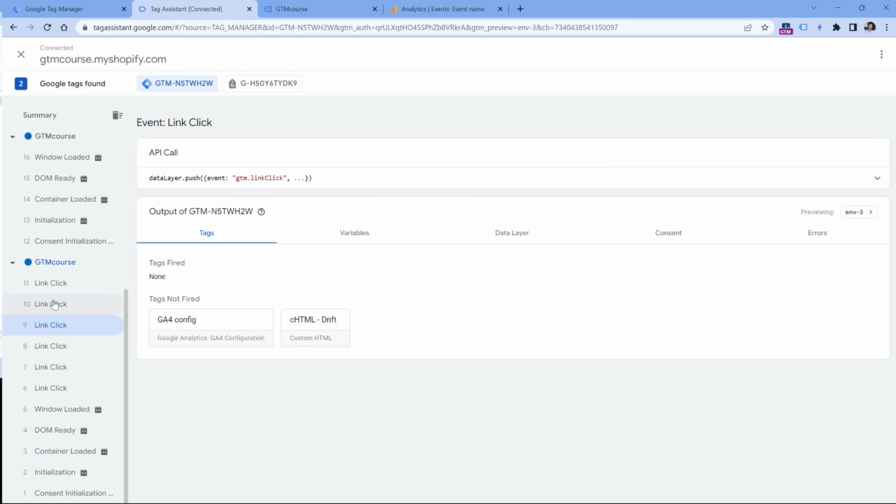The other 3 link clicks are coming because enhanced measurement is enabled in Google Analytics 4. So that might be a bit confusing. But in general, so far, nothing was sent to Google Analytics because no tag was fired here. So far, so good. Now let's take a look at what kind of information we have about those link clicks. For example, maybe we could fetch the text of a link or the URL of that link.